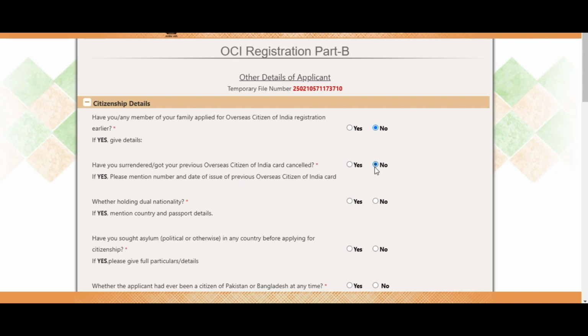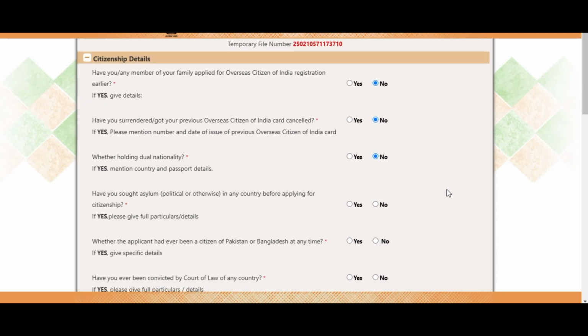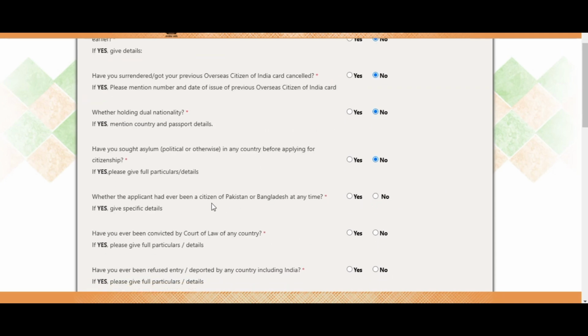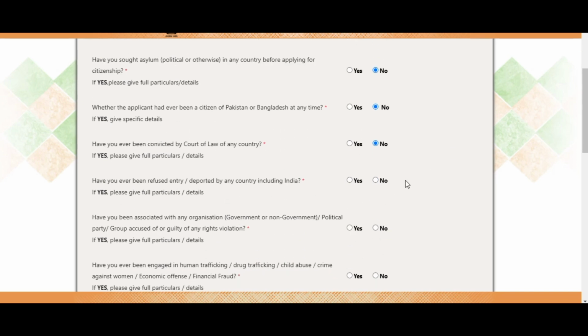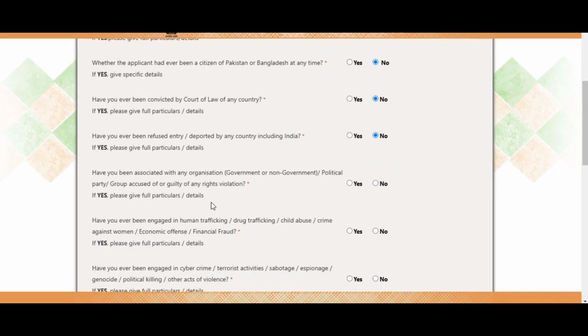No. Are you holding dual nationality? No. Have you sought asylum? No. Have the kid applicant ever been citizen of Pakistan or Bangladesh? No. Have you ever been convicted by law? No. Have you ever been deported? No. Have you ever been associated with any political party or group of guilty?